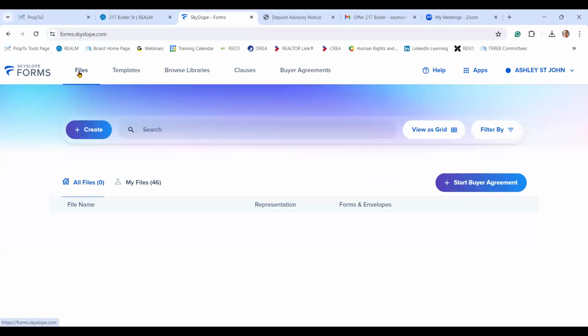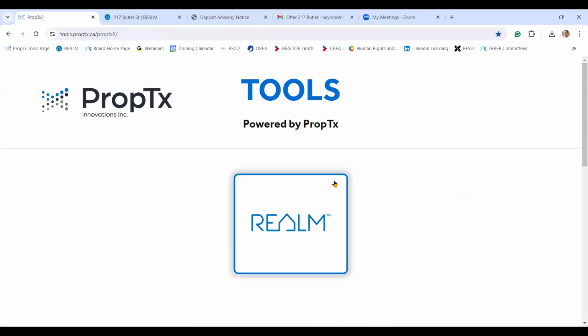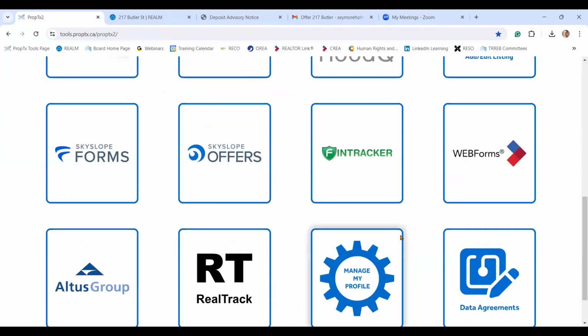So I'm going to reset just by clicking on files and just say, hey, just a reminder, this is your electronic forms and electronic signature platform, SkySlope Forms. And again, you're accessing that from your PropTx tools page.